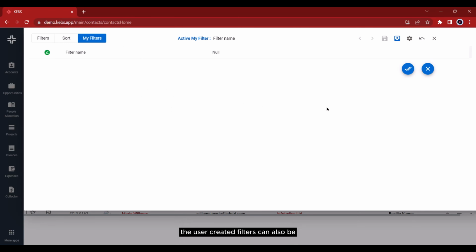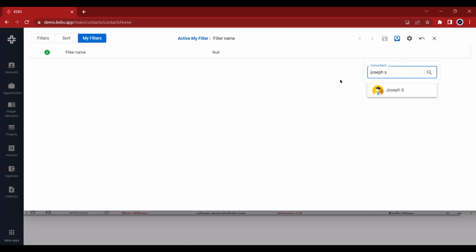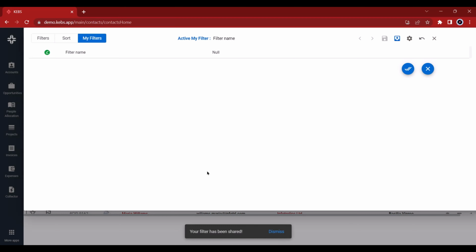The user-created filters can also be shared to other employees by clicking on the Share button and typing the name of the employee. Once done, the configuration will be migrated to their My Filters section for the same to use. The filters can be edited and deleted as well.